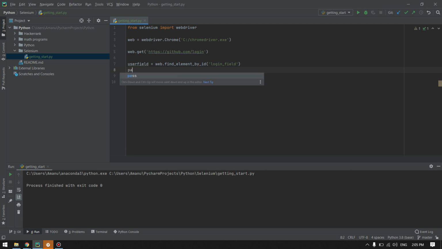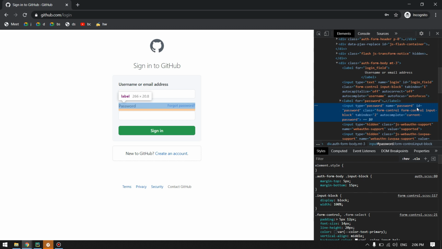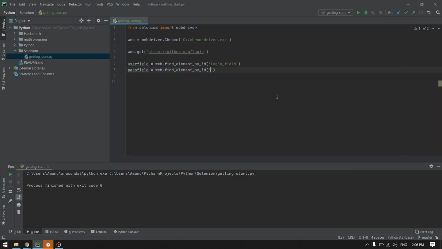Then pass field equals web.find element by ID. Then I will copy the ID for the password. Once we have the user field, here I will define my username and password. Username equals ABCD. Password equals DFG. This is a test, but I will provide my real username and password as well for testing.